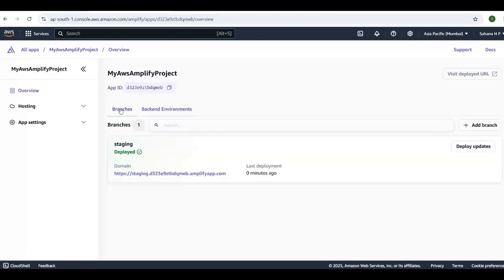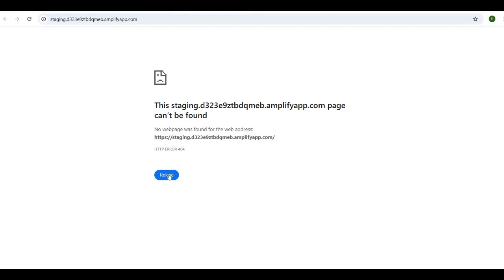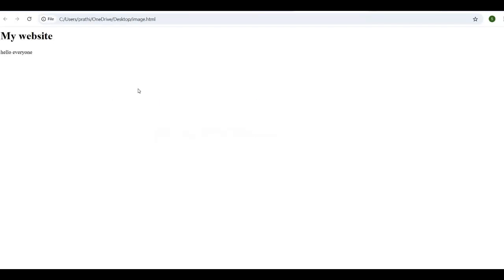Deploy, go to branches here. Yeah, here we can see it's deployed successfully. So go to this link. Yeah, it's reloading. To reload this, here we can see it shows my website, hello everyone.